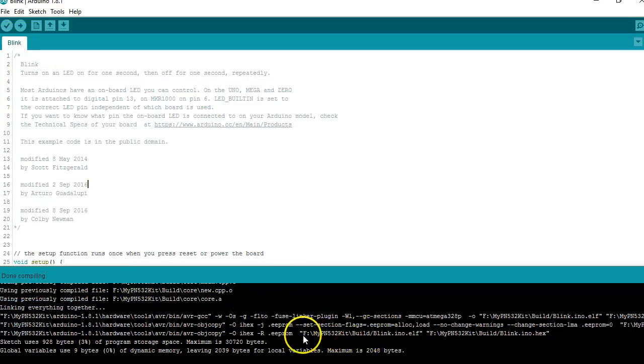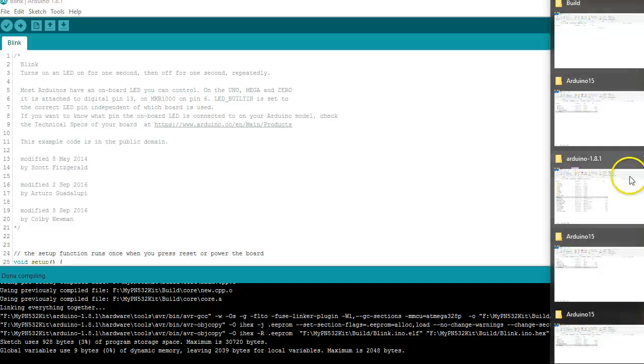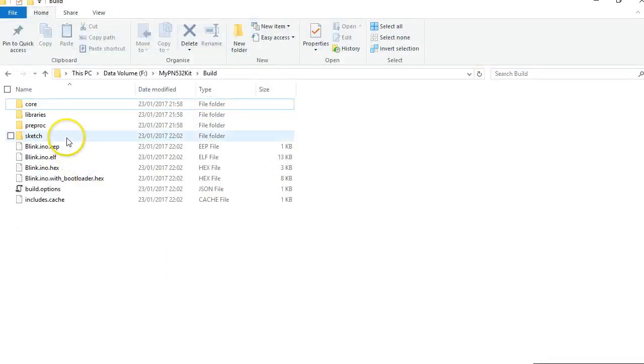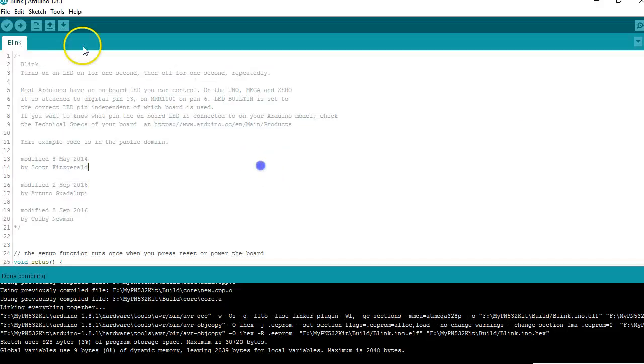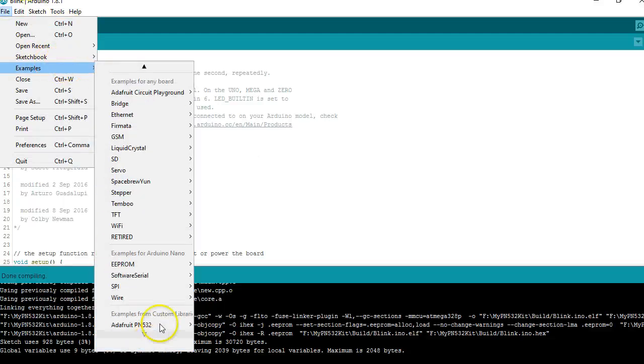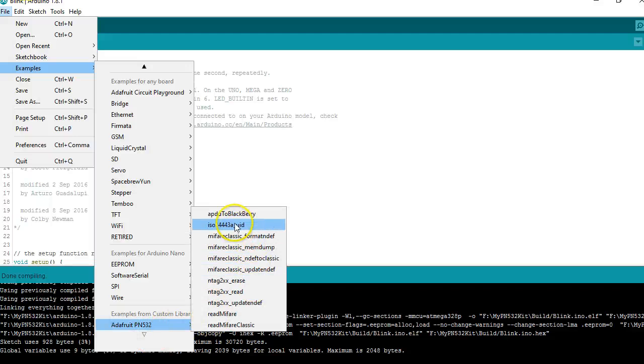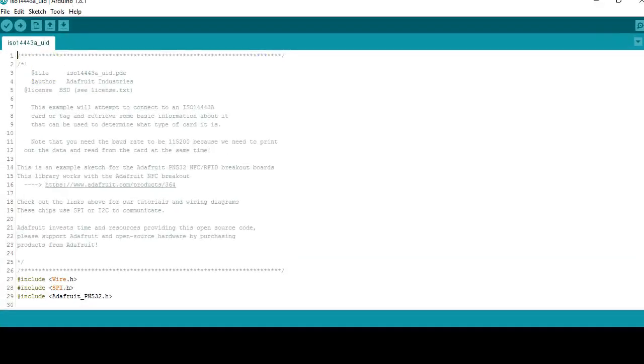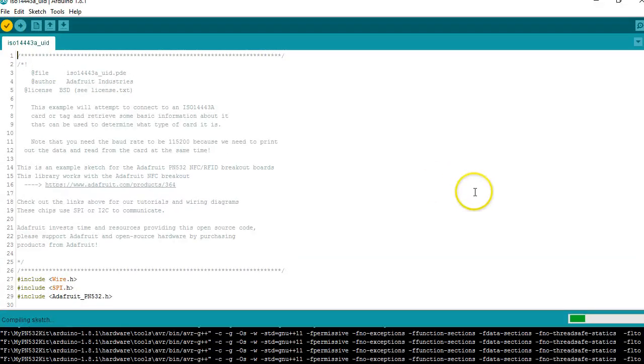This time somewhere down you can see that there are references to our build folder, and if you go to that actual build folder, you should see that, oh, it's called blink. Yeah, that's one. I must have compiled the blink program. Let's go and compile the PN532 example. Yeah, so I'm going to compile.